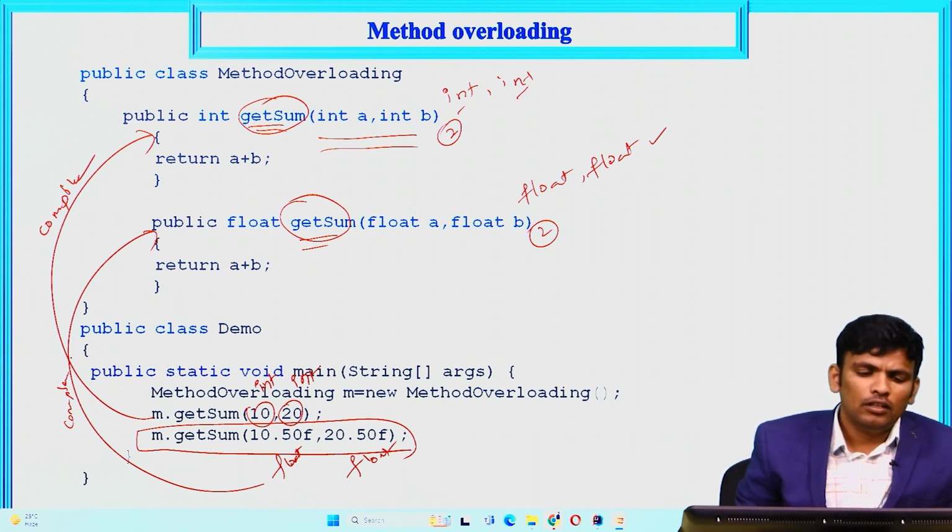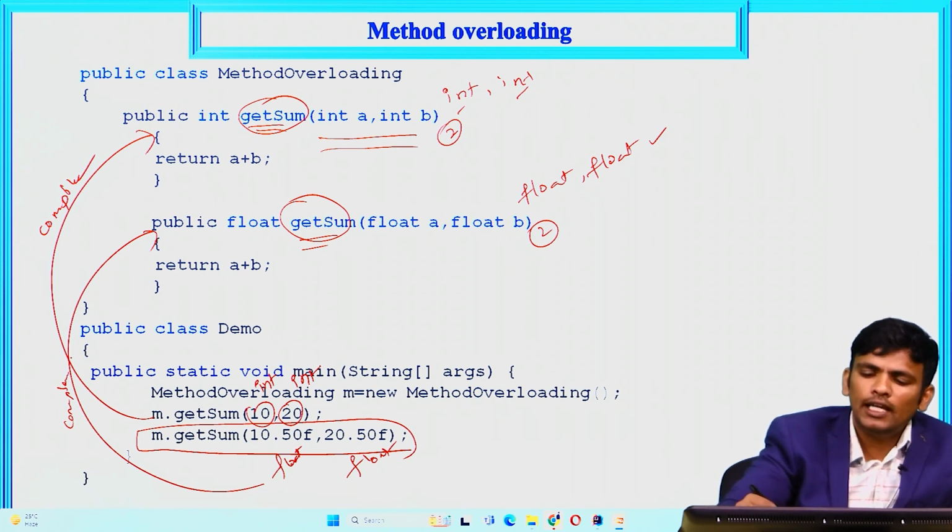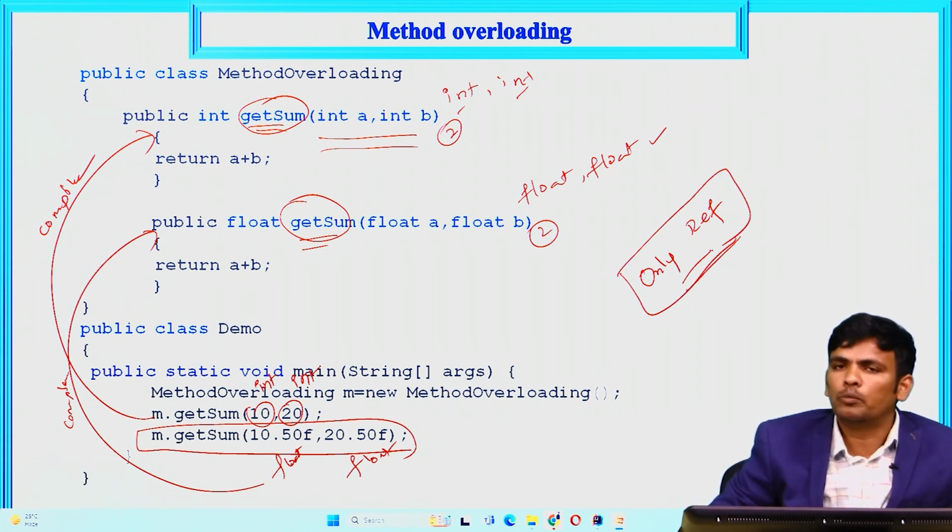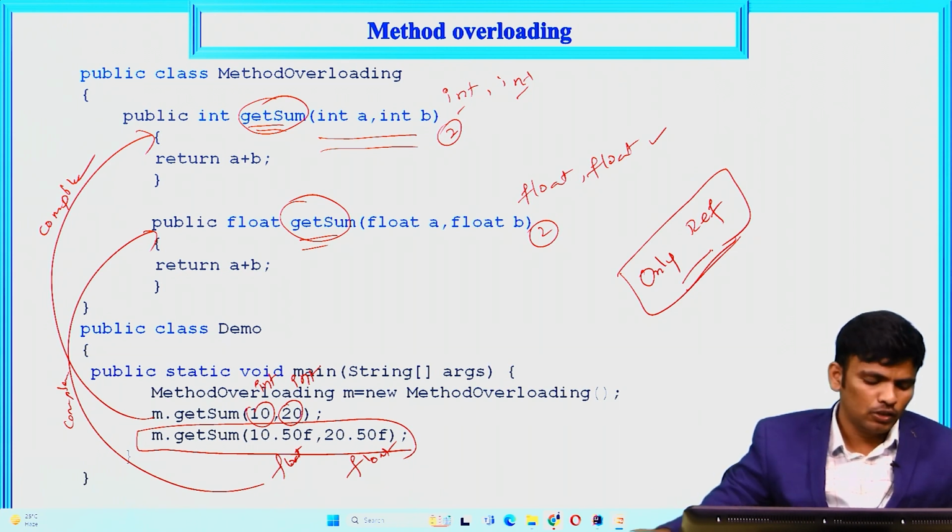And on what basis will it decide? Based only on the reference. How will the compiler decide? Based on the reference only, not on the object. So only based on the reference will this method execute. Okay, so I will prove this point.